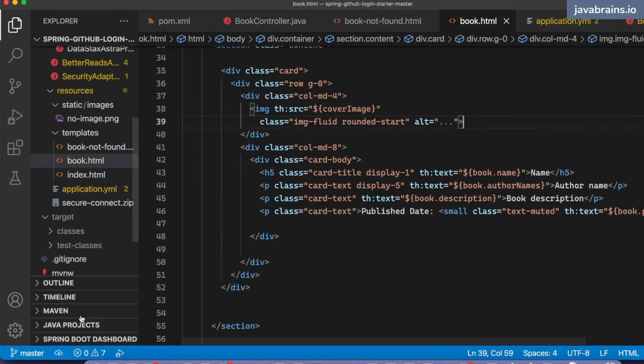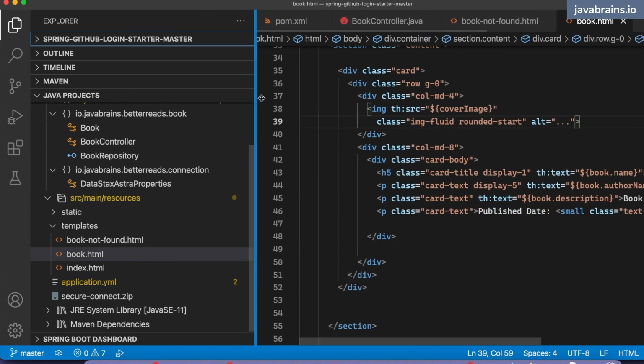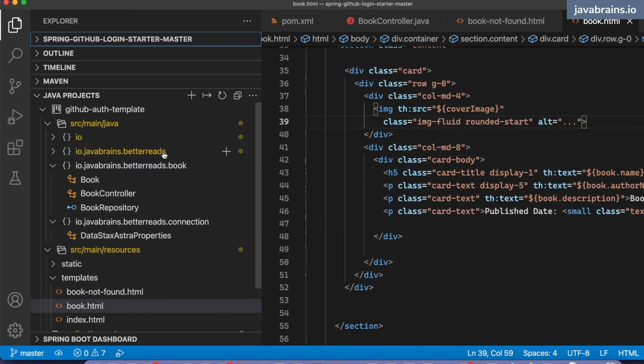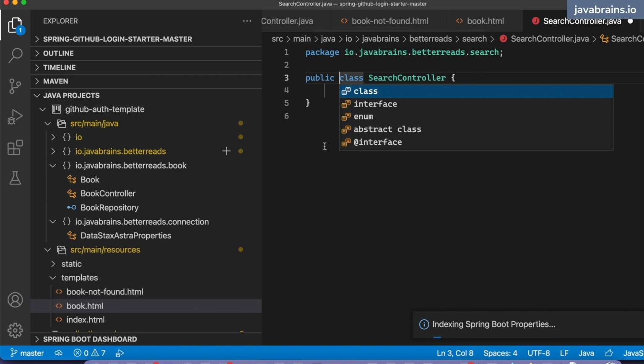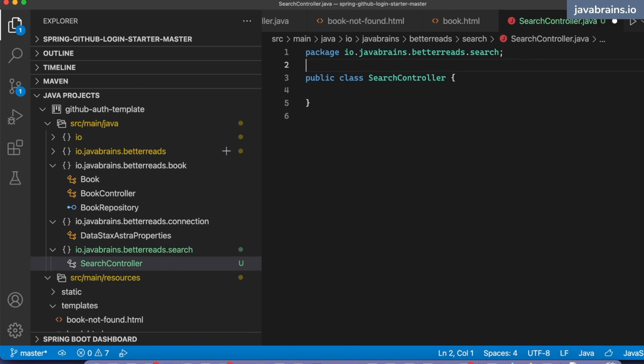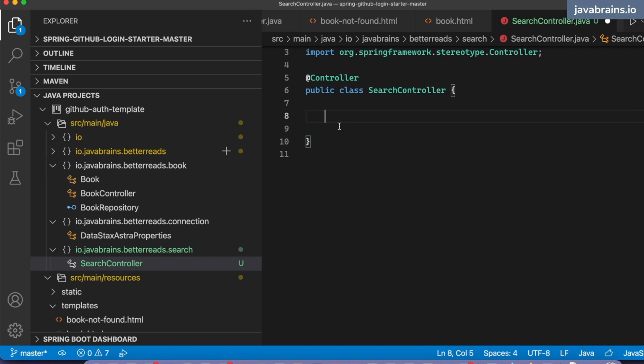So I'm going to create a new Java class inside a new Java package. So over here, I'm going to have a package called search. I'm going to make this search controller. Okay. This is also going to be a controller, and this is going to have a method called, say, public String getSearchResults.